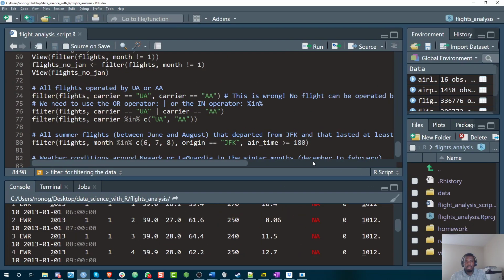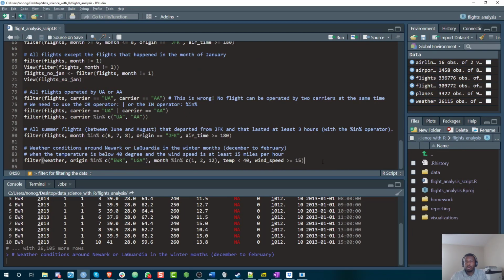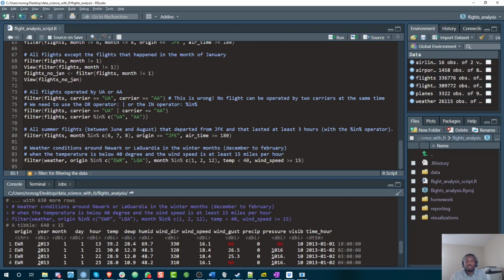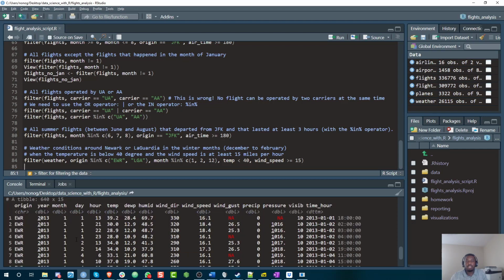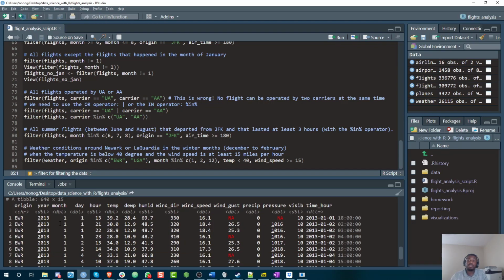Okay, anytime it's syncing, I think I can't run my code while it's syncing. So I just need to execute it several times. All right, so we have 640 rows in the resulting data set. So this entire data set that has 640 rows gives you the information on the weather conditions around Newark or LaGuardia in the months of January, February, and December, when the temperature is less than 40 and the wind speed is greater than or equal to 15.